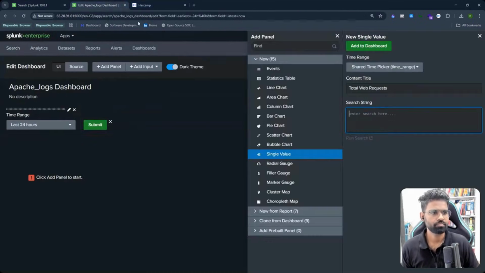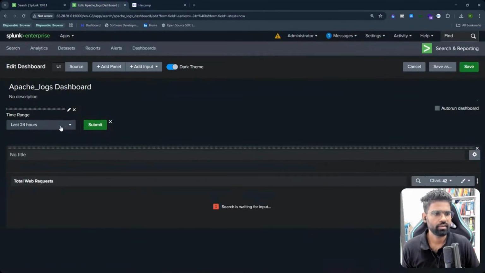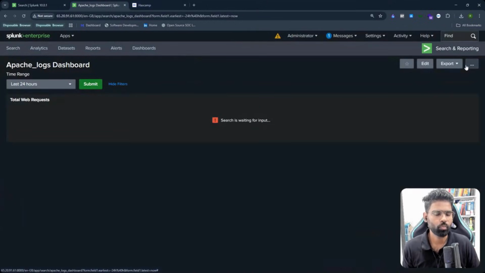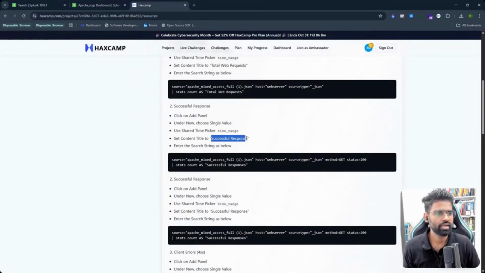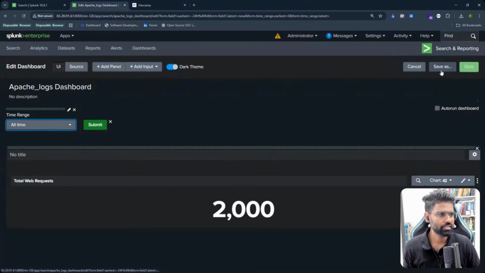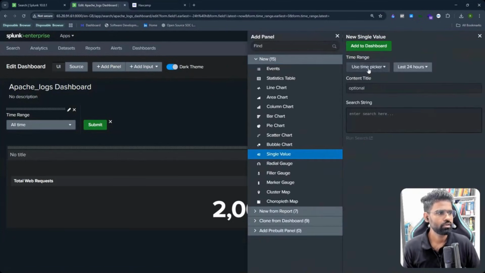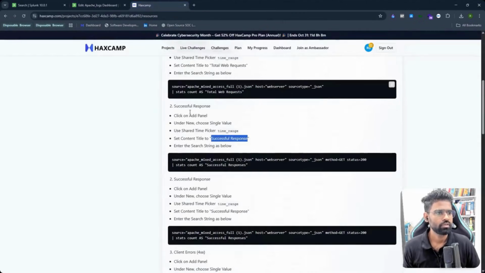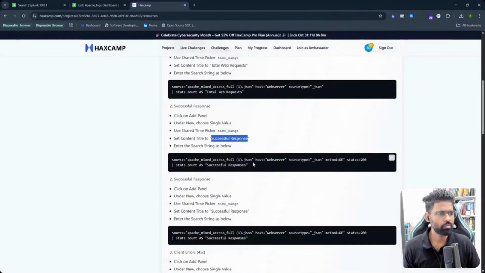Now let's copy it. Come here, paste it, add to the dashboard, and it's not gonna show you the result. Why? The answer is time. Okay, submit. Awesome. Can you see this? Let me quickly start adding a few more panels for successful response. Okay, so I'll be a little fast now. Click on add panel, go to single value, time range, and then successful response, and then almost the same request.